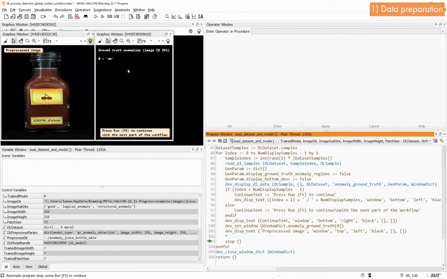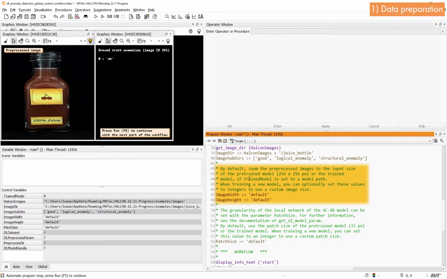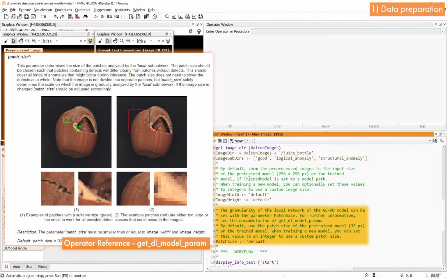Since the global context anomaly detection model requires a lot of memory, we need to reduce the image size. However, the anomalies still need to be visible in the images. The parameter patch size is specific to global context anomaly detection. The default works for many use cases. If you want to adapt it, have a look at the documentation of get_dl_model_param.